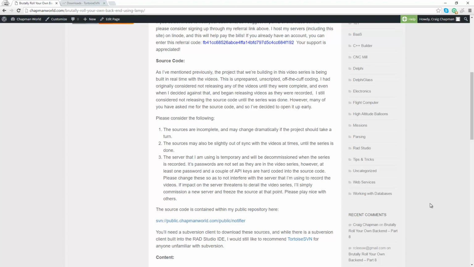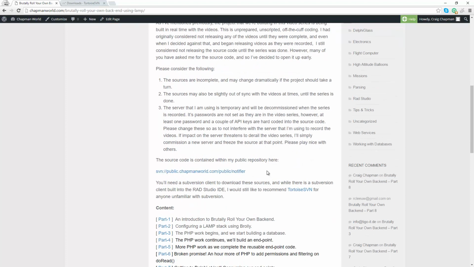You can't really do too much damage by accidentally putting in a location or two or something like that. But if any damage happens there that threatens to derail the video series, then I'm just going to have to commission a new server and freeze the source code so that that stops happening. So please play nice with others. Now, the source code can be found at my repository here.